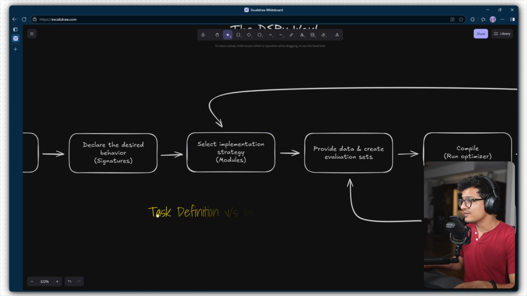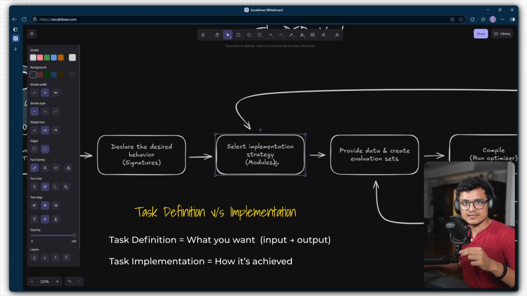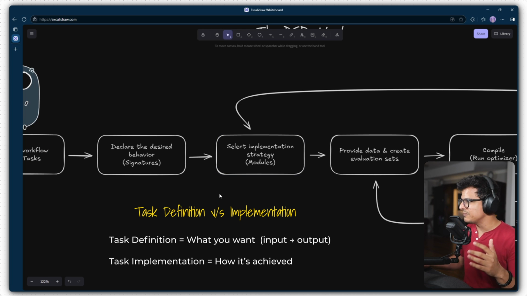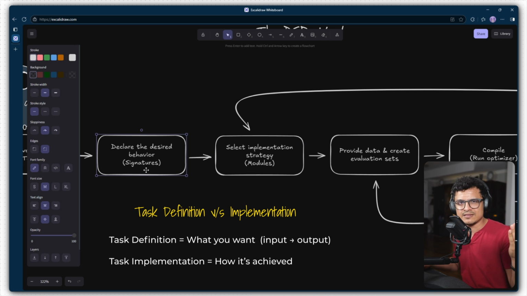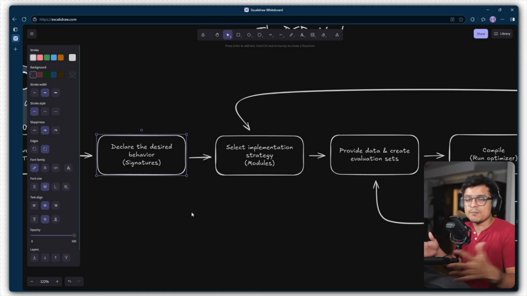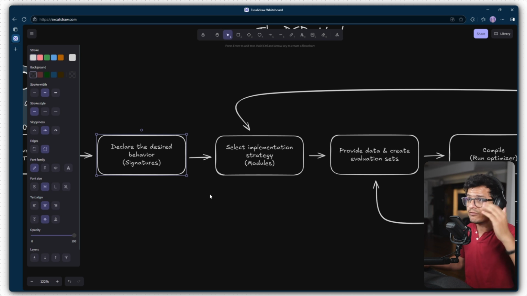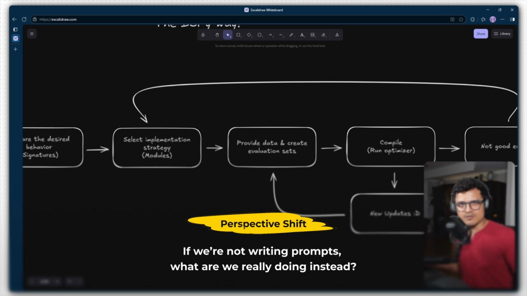The point is, the definition of the task and how you implement the task are 2 different things. And this is very important because this means that I can have different strategies to implement the same task and see which one works best for me and gives me the best results without having to rewire or rewrite my entire program.